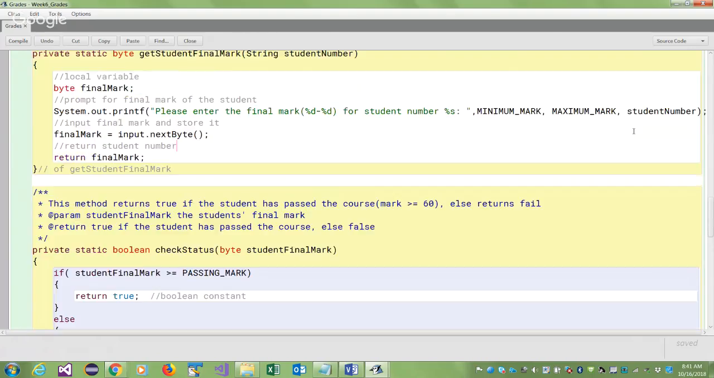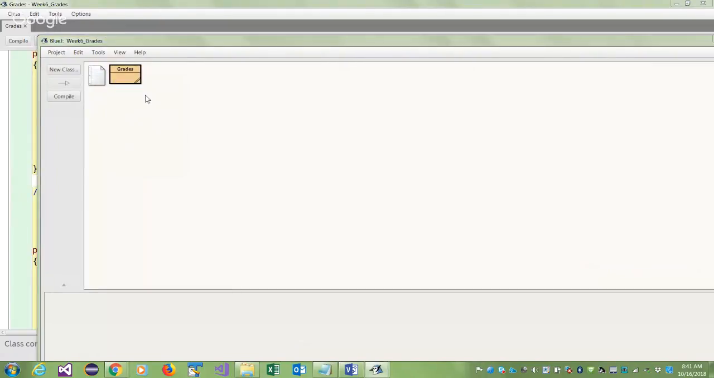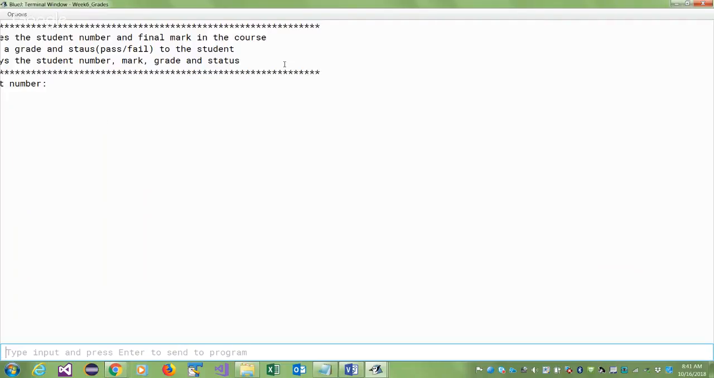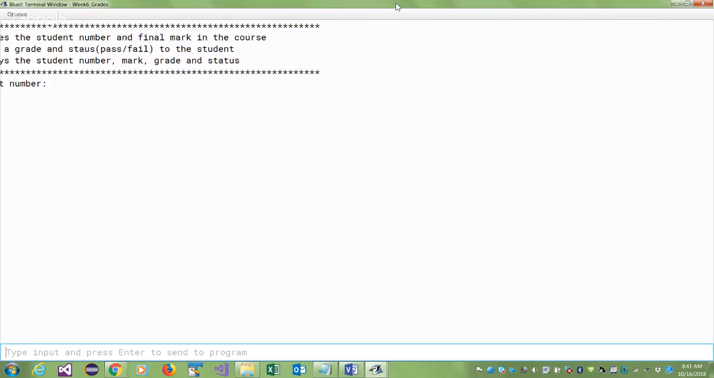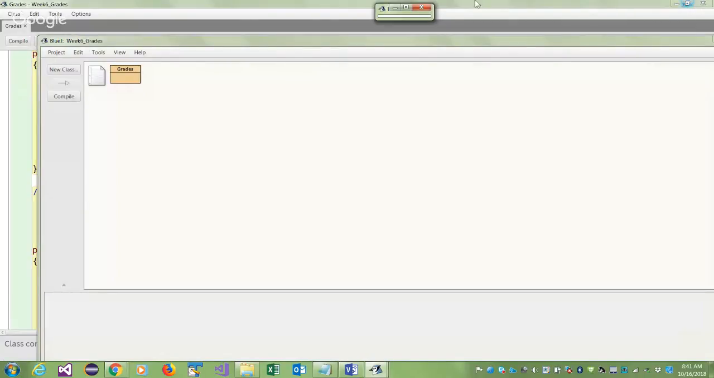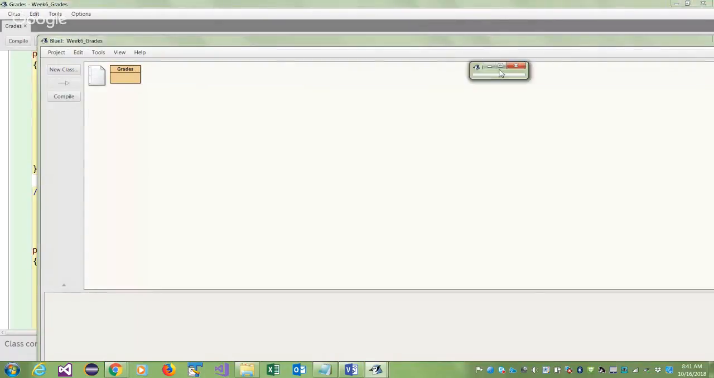Okay, so let's see how it works. So let's compile it. And what I want to emphasize is this. So it's asking for a student number. Oh, where are you? What happened to my terminal? There you are. Okay, so it's asking for a student number. Why don't I see it completely? That is really strange. What have I done that it's becoming so odd?